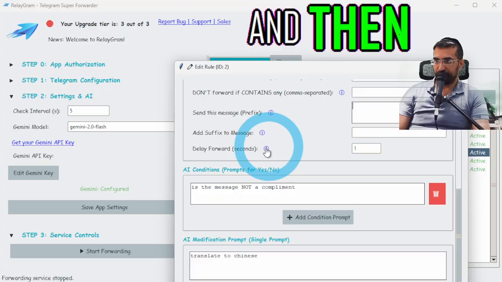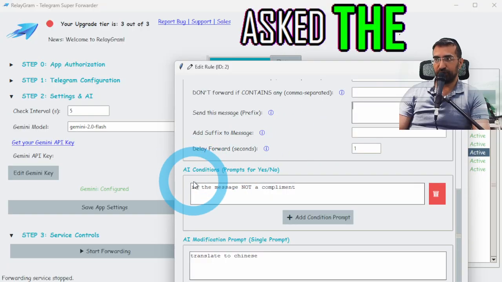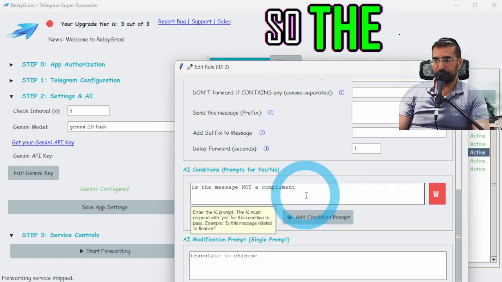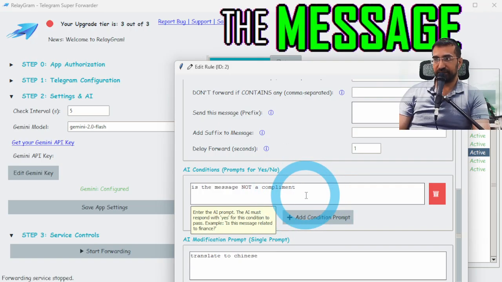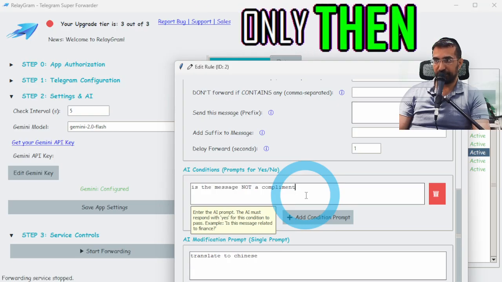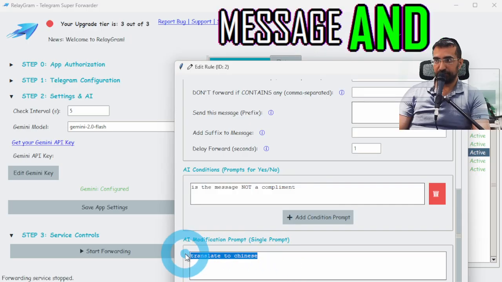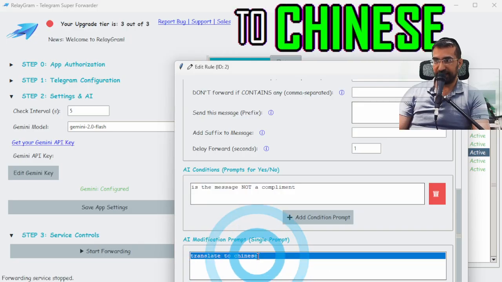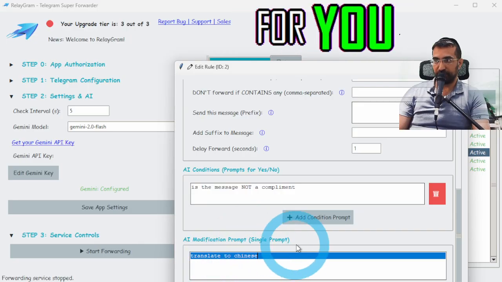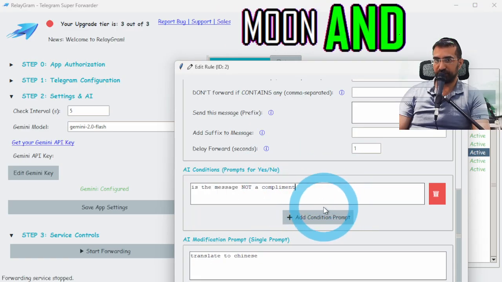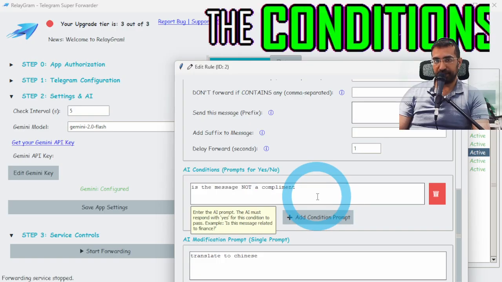And then I asked the AI to only send this message if it's not a compliment. So the AI will read the message and decide if the message is not a compliment, then and only then send the message. And what does it have to modify? It will translate the message to Chinese. So this is AI doing this for you on the fly. You can add more conditions or just type them all in one condition. And if the condition is met, it will send the information.